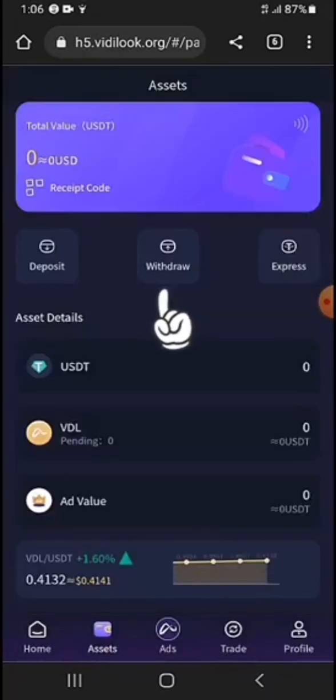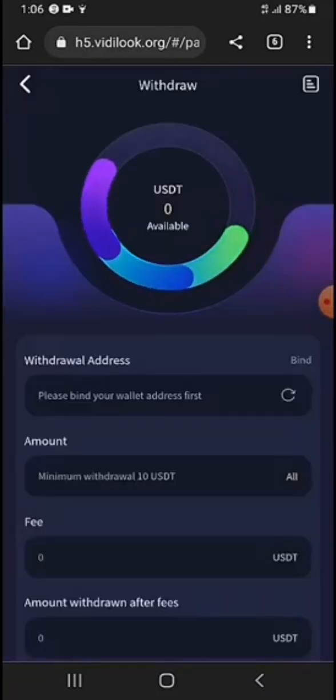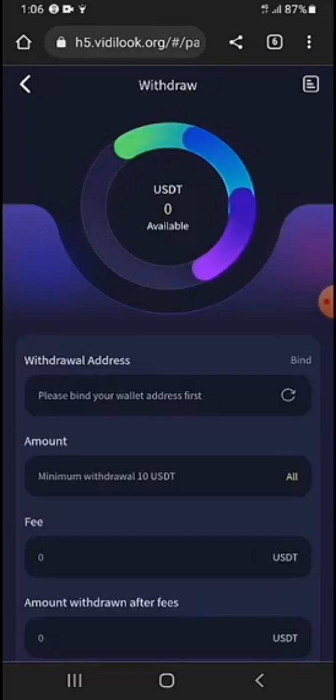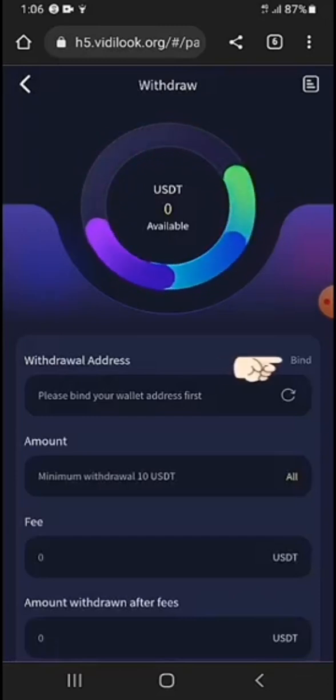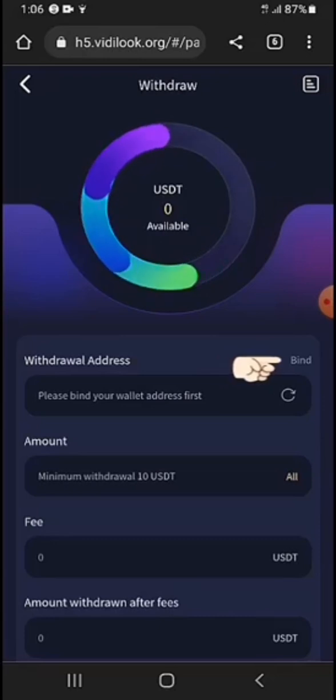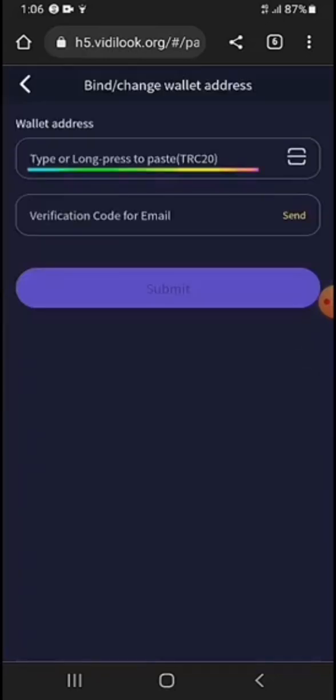here in the asset page, you can see withdraw. The withdraw button. I tap on withdraw, and once the page opens, you can see here withdrawal address, and to the extreme right of it you see bind. So tap on that bind, and then you'll be given the space to enter the withdrawal address. This is your USDT TRC20 receiving address that you want to use to receive your withdrawals.